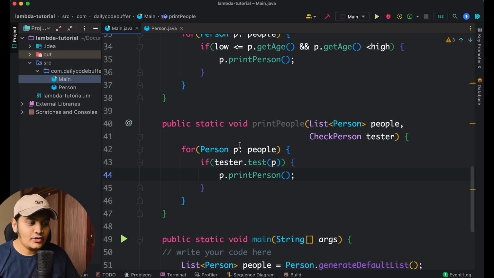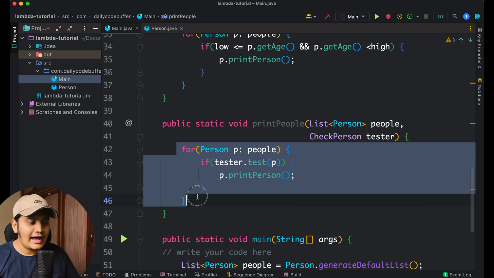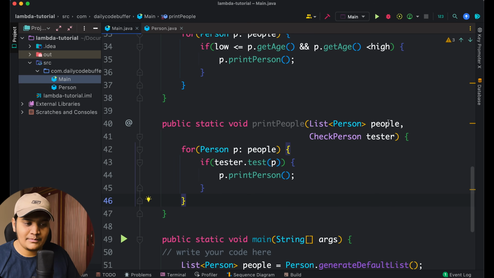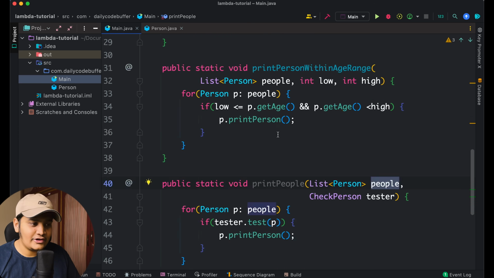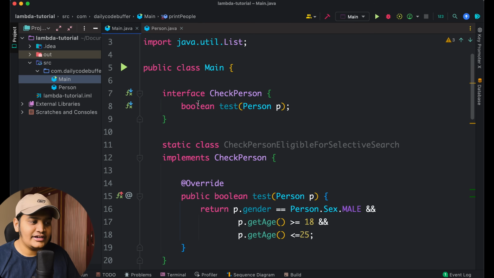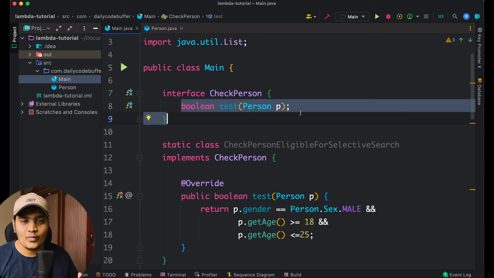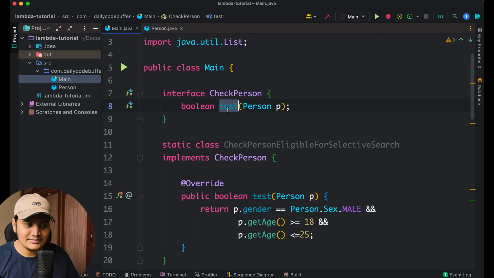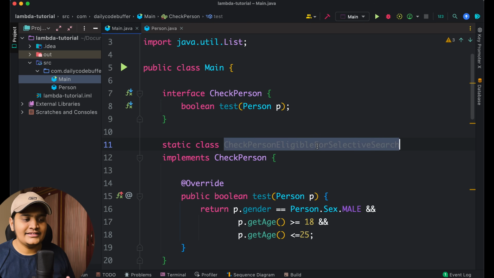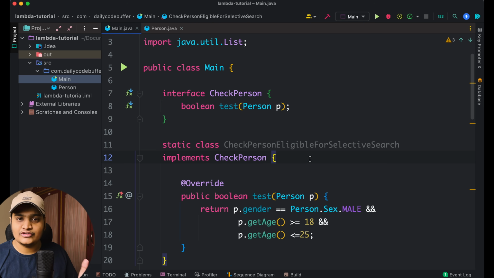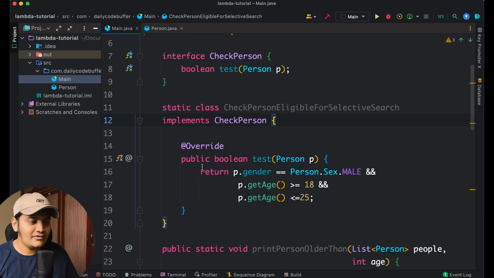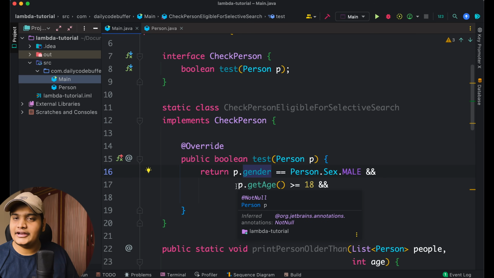Okay, so what you did is, you had a for loop, and within this for loop, for each and every person, you have a CheckPerson interface that you have created here. This CheckPerson interface has one boolean method, that is the test method. It takes Person as the input parameter, and any class can implement this method. So we created one class, CheckPersonEligibleForSelectiveSearch, and in this we created one search, that is the gender should be male and age should be 18 to 25.